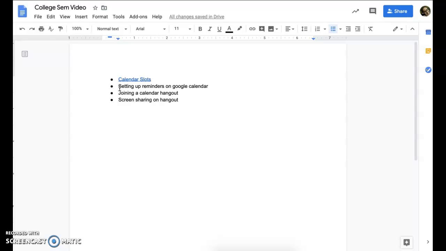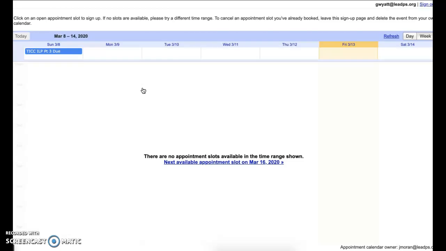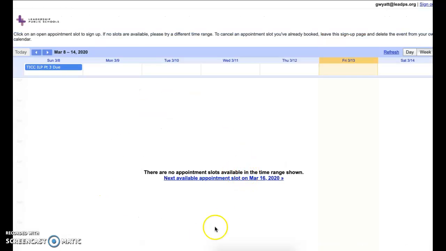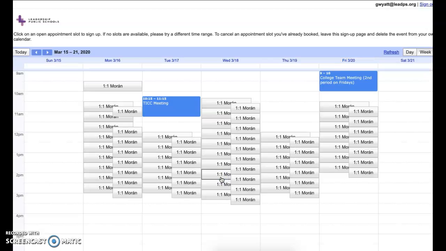Over calendar slots first, each of us is going to send you, or there will be a link posted on Google Classroom for all 4 of our calendars. So you'll pick one of us and click on our calendar slots link, which will probably take you to a page looking like this. Right now it says there are no available appointment slots for this time range, which is this week right now.